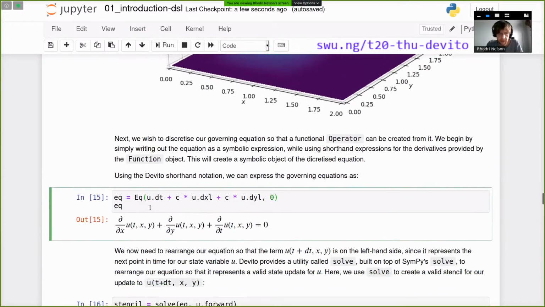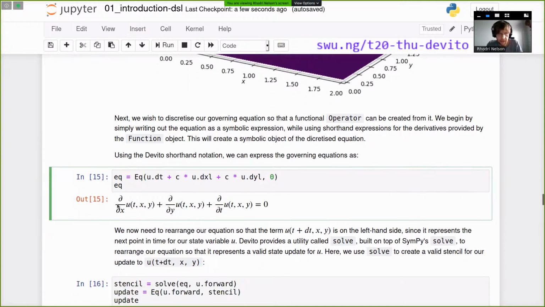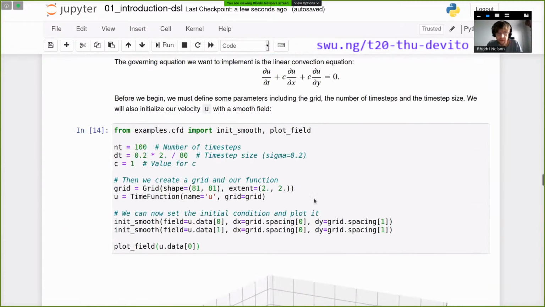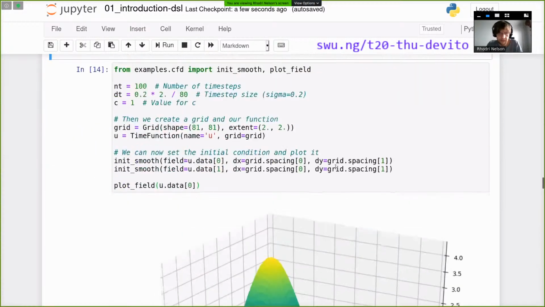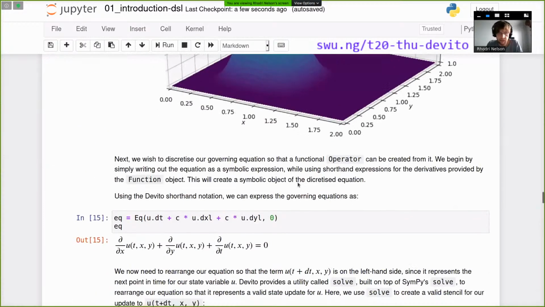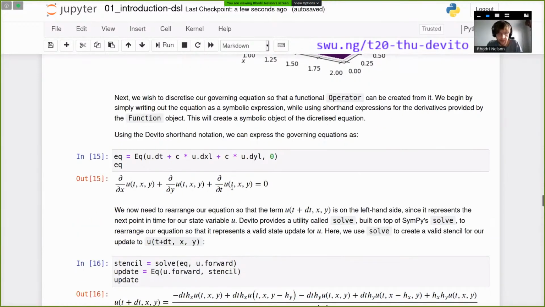And then if we print that equation out, we can see that we have a representation with our mathematics written above. Of course, we set c to 1, and hence that has been simplified and removed from this equation.